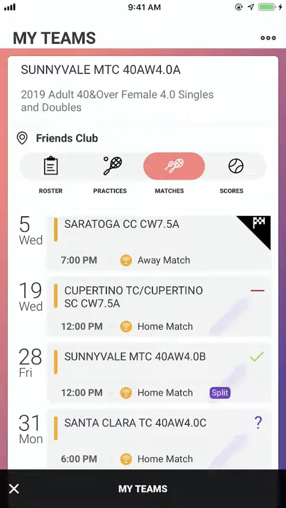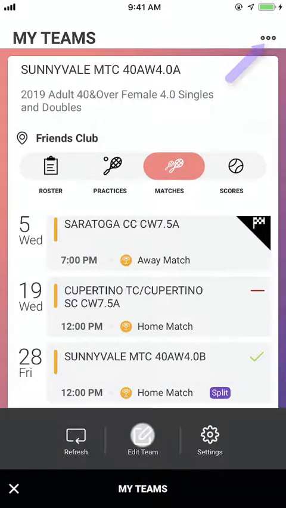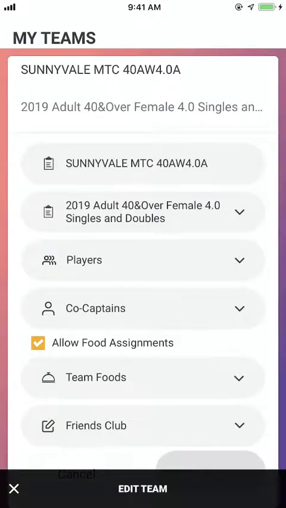Okay, now if I needed to edit this team, I could just click here on these three dots and I can edit the team from here. And what that does is it basically allows me to add people to the roster, delete people from the roster, as well as allow food assignments or don't allow food assignments or change the foods.